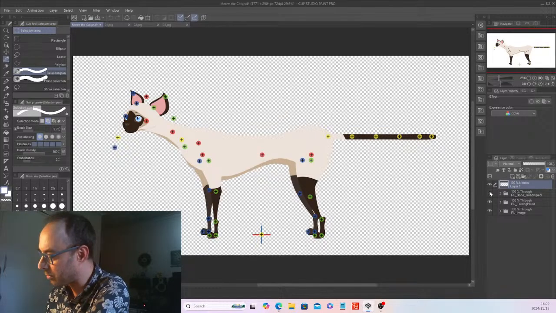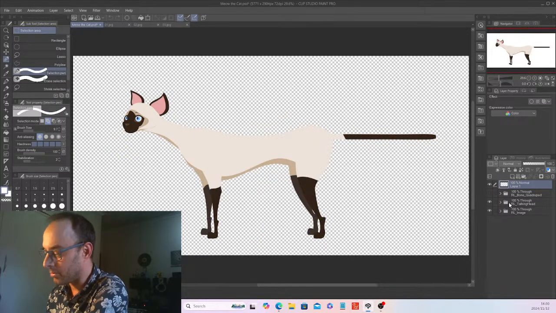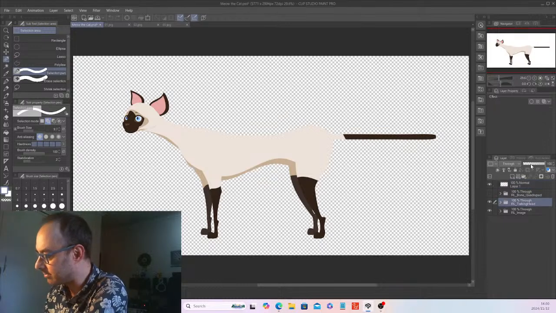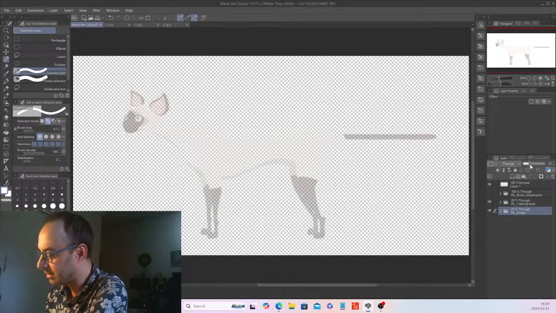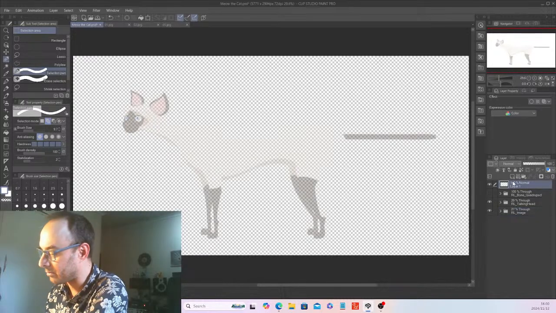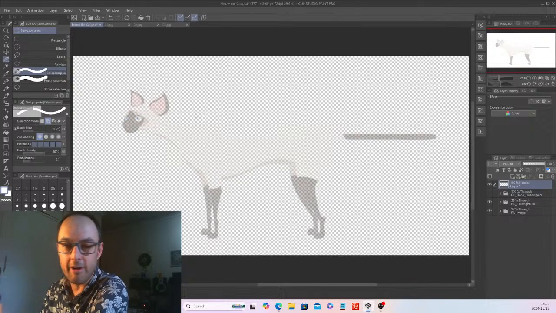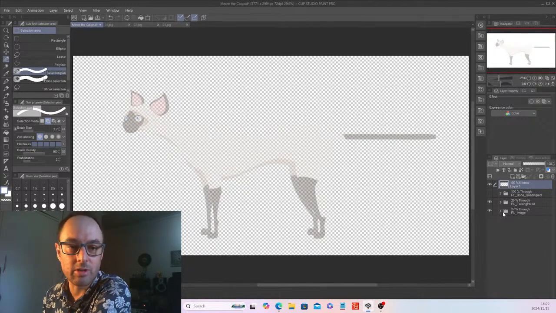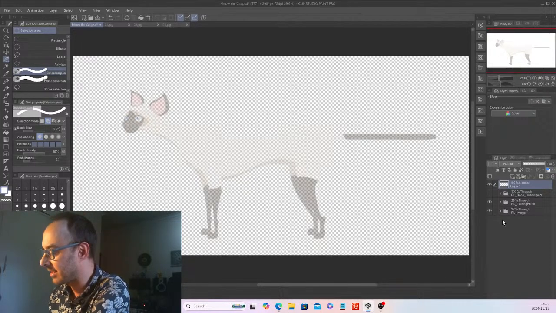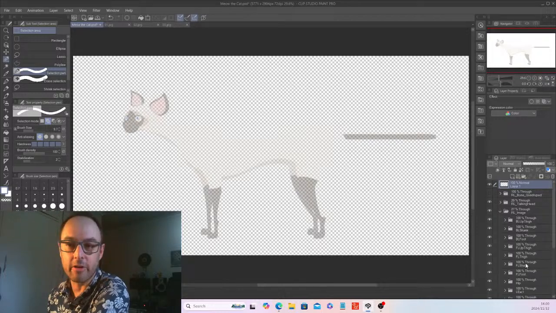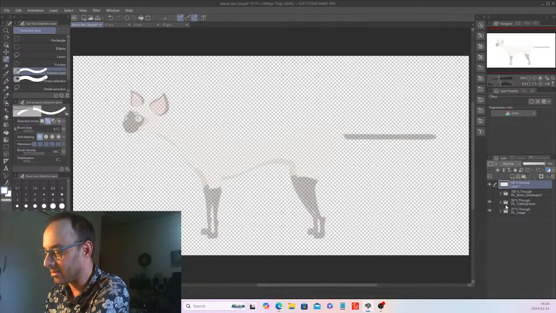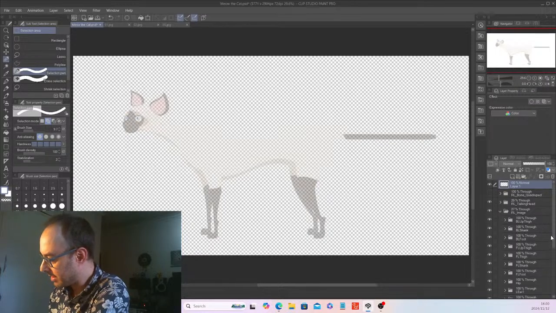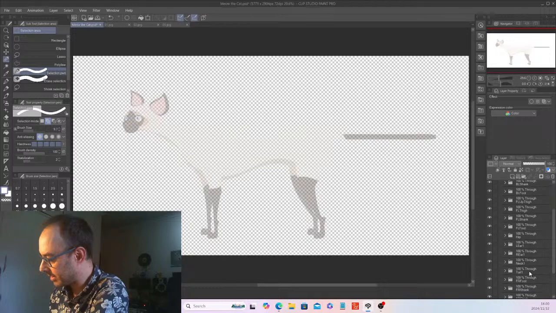There's all my pivot points. And so all I need to do now is I can just drop the opacity of the character like so. I can use it as my reference. I will draw out a rough sketch of my character and then I would start drawing everything inside each folder that needs to be. So for example, the tail, I would go and search for the tail, and let's see, where will that be? Tail, and I would draw it inside that folder.